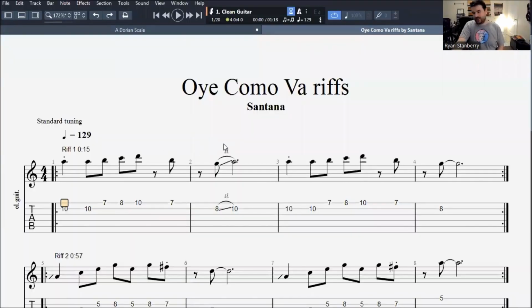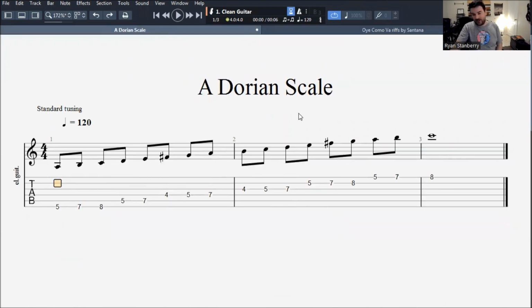What I have pulled up here as an example is Oye Como Va, and in the past what we've done is recreate the song I have on the screen, but we're going to do something a little different. I'm going to recreate the scale that Santana uses to play this song. The scale that he likes to use in the song and a lot of his music is something called the Dorian scale. If you're not familiar with your modes, it's a really quite interesting subject and worthwhile learning on guitar. So check this out.